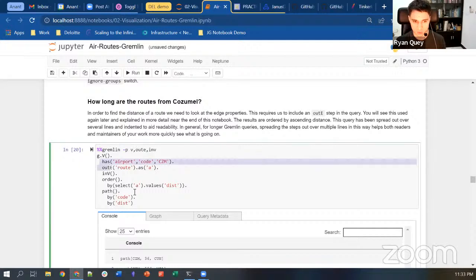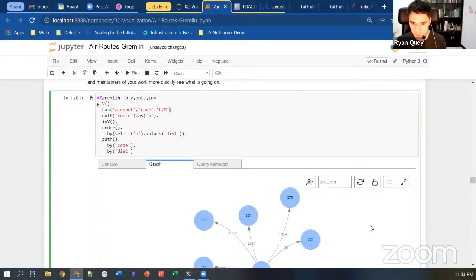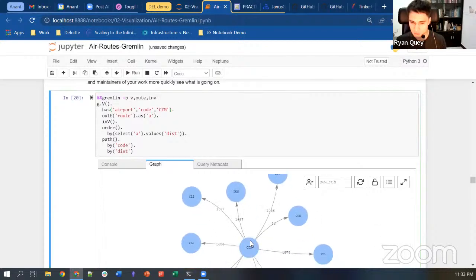You can get more complex queries here. Just to explain briefly, it's saying find a vertex that is an airport label. That would be a node, right? A node that is an airport, and it's got the airport code of CZM. So the starting point for this traversal, CZM, goes out edge route. It tucks that away as letter A, goes in through the vertex, so that ends up here. Then it orders it, selects that vertex by the distance, and then does the path by code and distance.